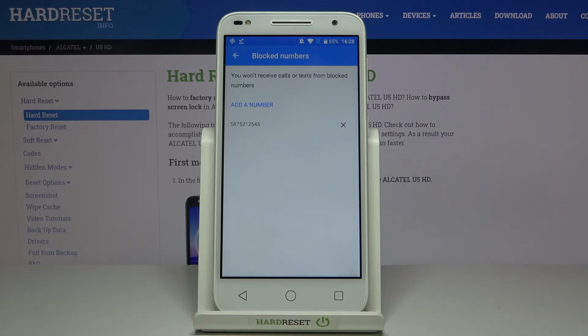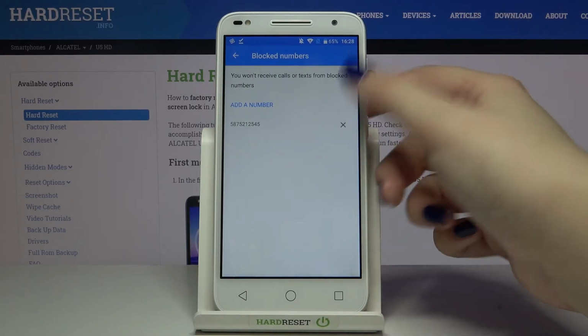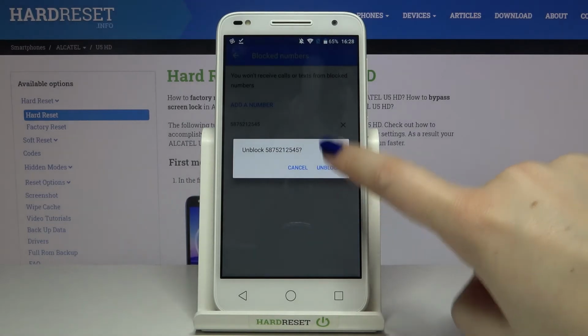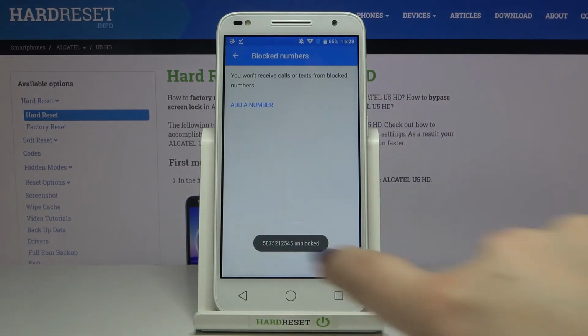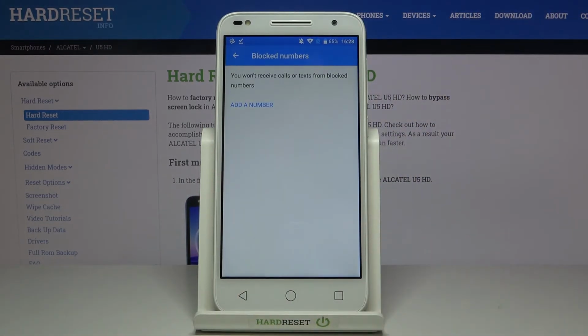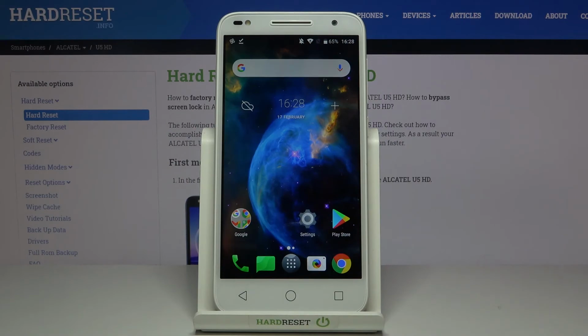Obviously you can unblock it, you can remove it from the blacklist just by tapping on this X button right next to it. Now let's tap on unblock in order to confirm, and as you can see here we've got the info that the number has been unblocked successfully. So well, actually that's all. This is how to easily block a number in your ALCATEL U5 HD.